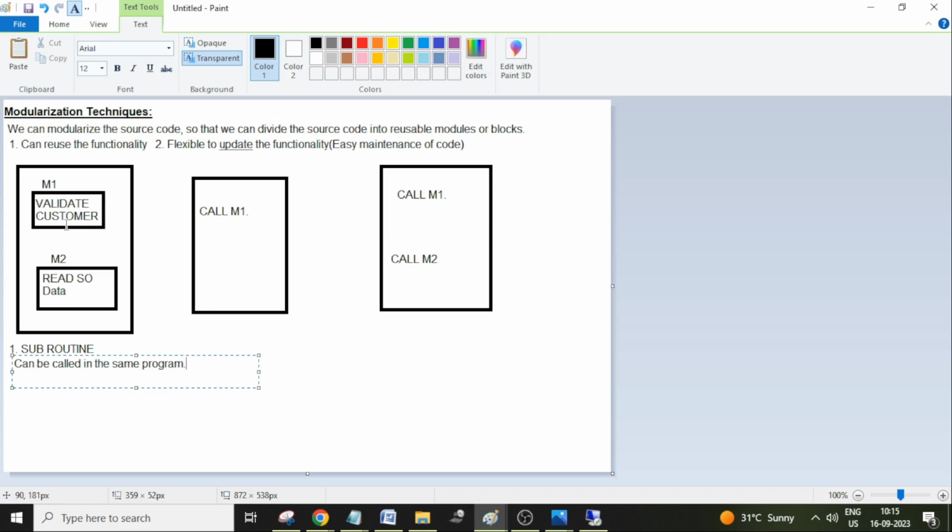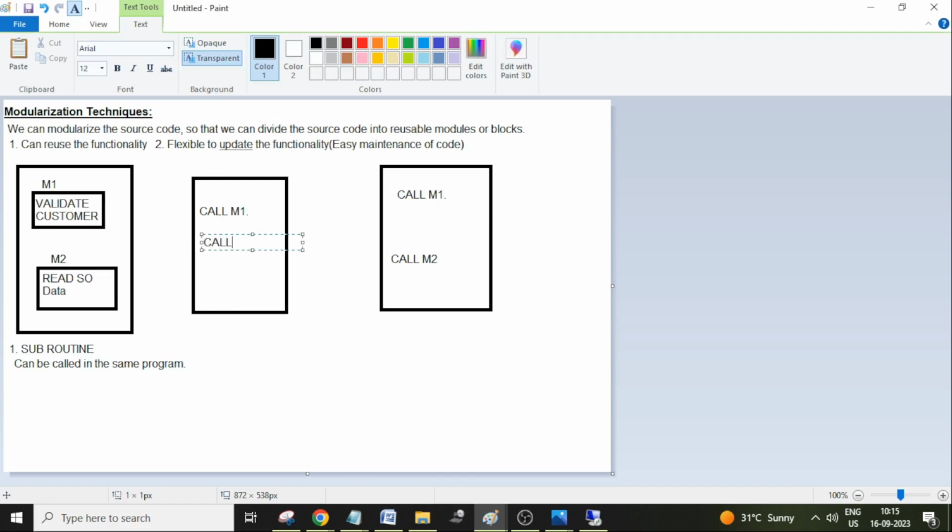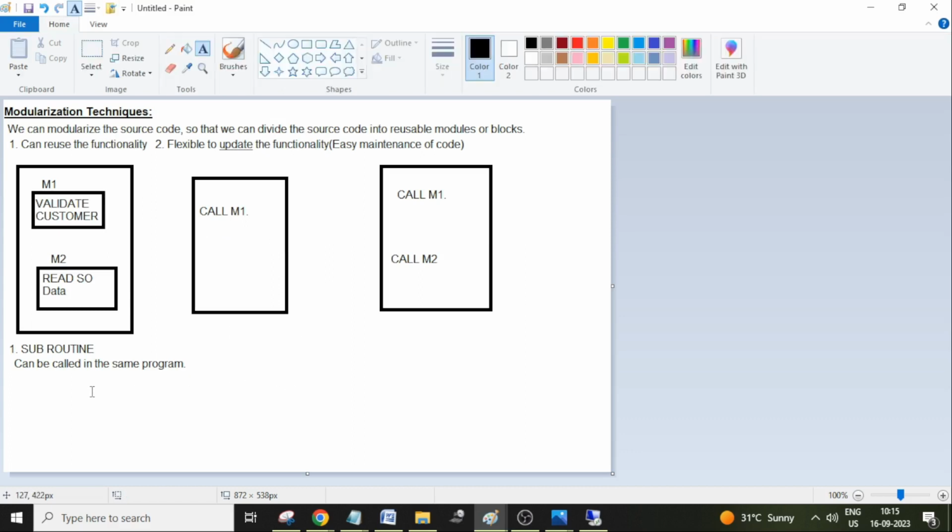Within the same program, you can reuse it any number of times. For example, call M1. Again, if you need the same functionality, call M1. Like that, repeatedly, you can call the same functionality using subroutines. Okay? Clear?